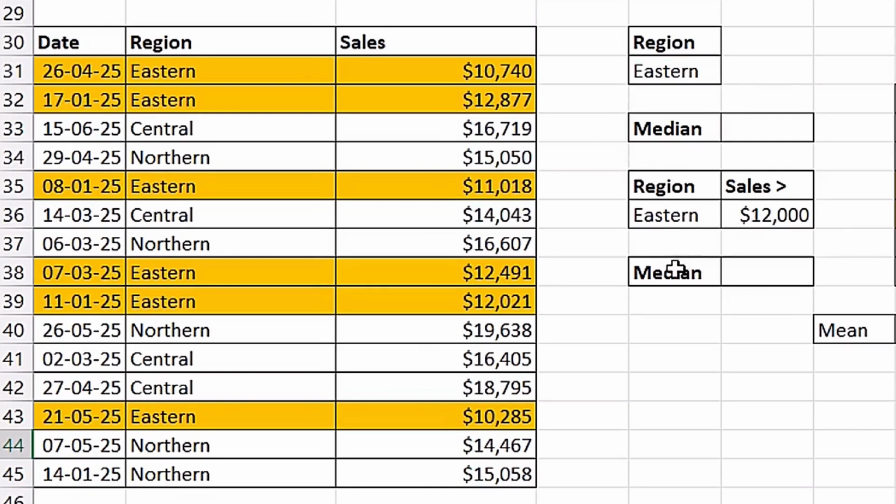And also we want to calculate the median for all of the records that belong to the eastern region and the sales is greater than $12,000. That's calculating the median with multiple conditions, for our case here with two conditions. We shall see exactly how to get that. Let's switch on to Excel and dive deeper into how to get the median.